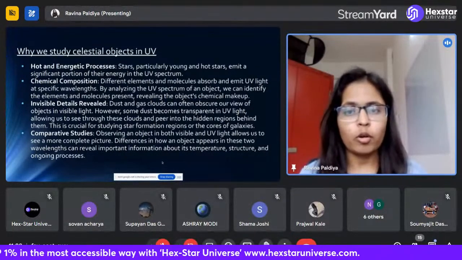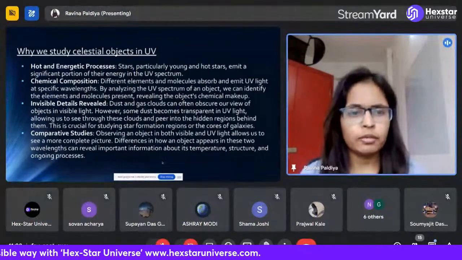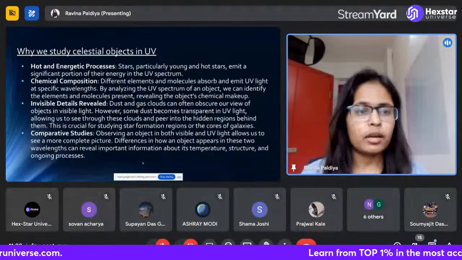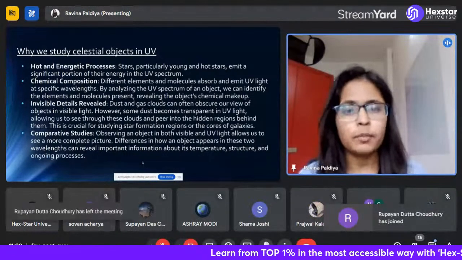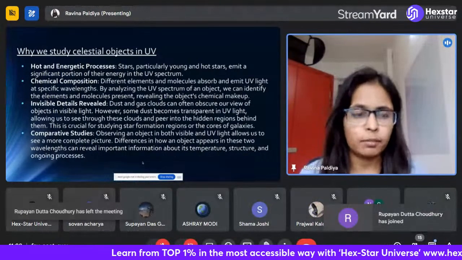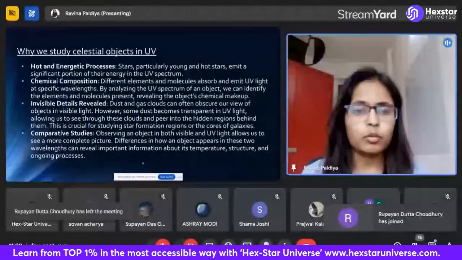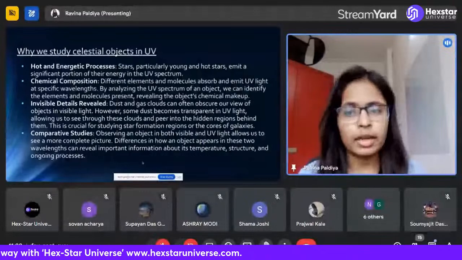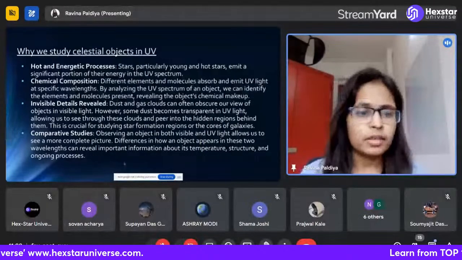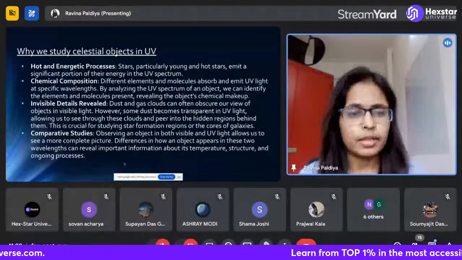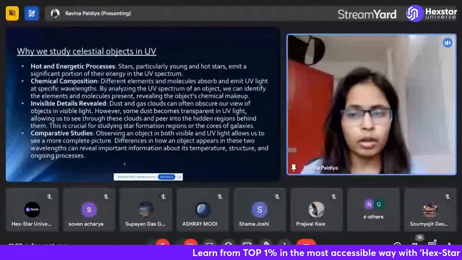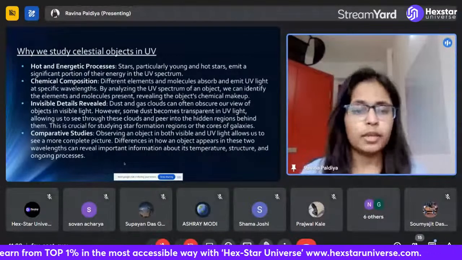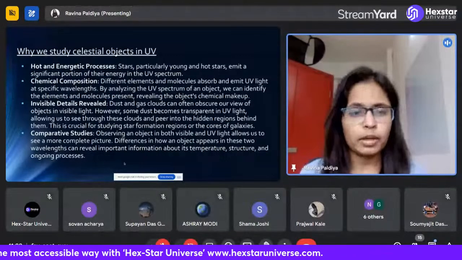Dust and gas clouds can often obscure our view of objects in visible light. However, some dust becomes transparent in UV light, allowing us to see through these clouds and peer into hidden regions behind them. This is crucial for studying star formation regions or the cores of galaxies. And another reason is comparative studies. Observing an object in both visible and UV light allows us to see a more complete picture. Differences in how an object appears in these two wavelengths can reveal important information about its temperature, structure, and ongoing processes.